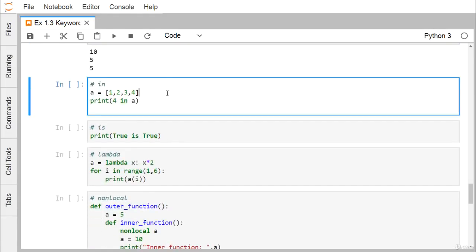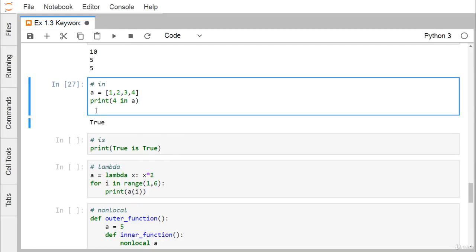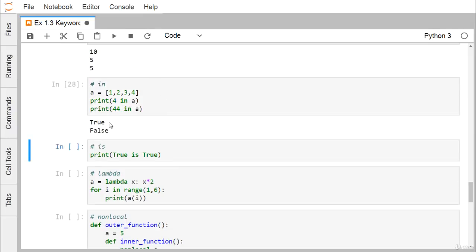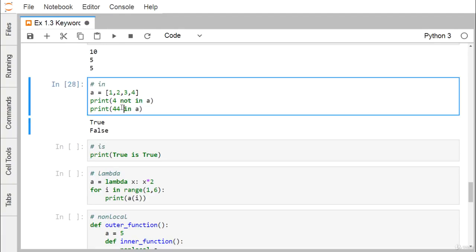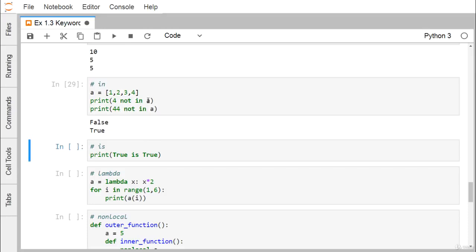We are having this in, which is actually used for membership. So here we have defined one list. The list will be enclosed within the square brackets in Python. So for 4 in A, it is checking whether 4 is a member of this list or not. So it is producing the output true. But if you write the same, say print 44 in A, then obviously it will produce the outcome false here. So that is our in, and you can also go for the not in. You can find that 4 not in A is false and 44 not in A is true.